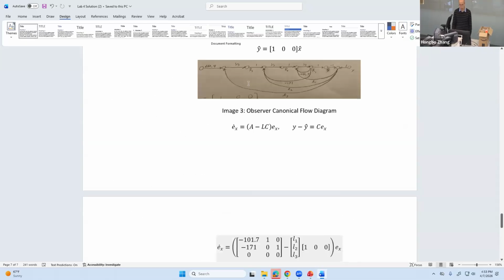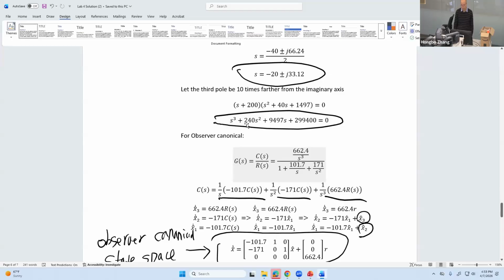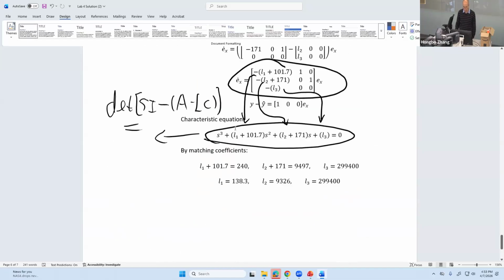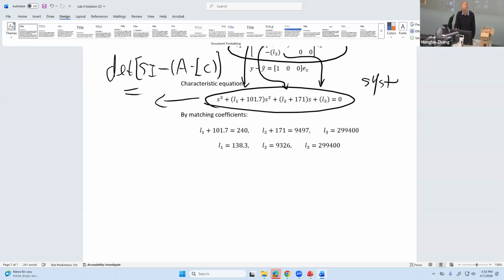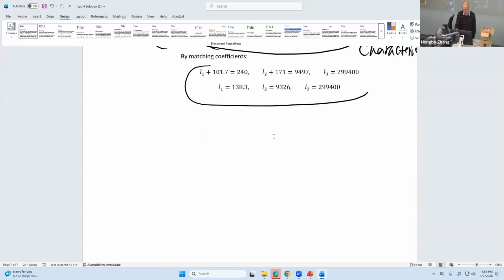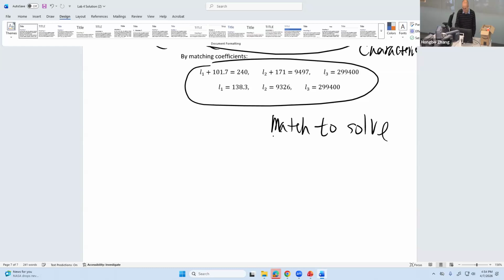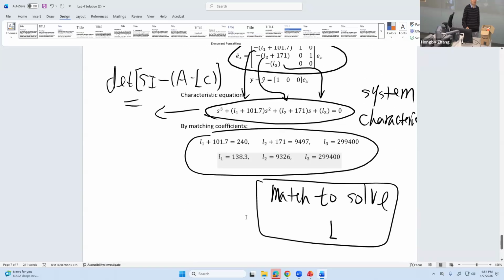And then you've got the desired characteristic equation, which is this. You've got the system equation, which is this. And then you match them to solve for L. Great. And then you solve L. Let's end the solution step.